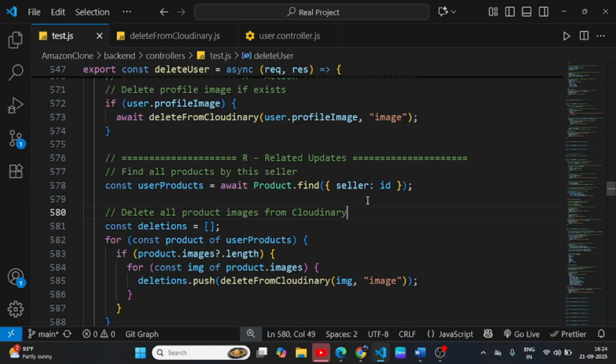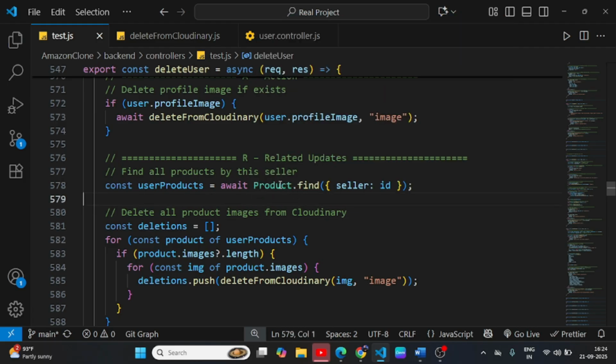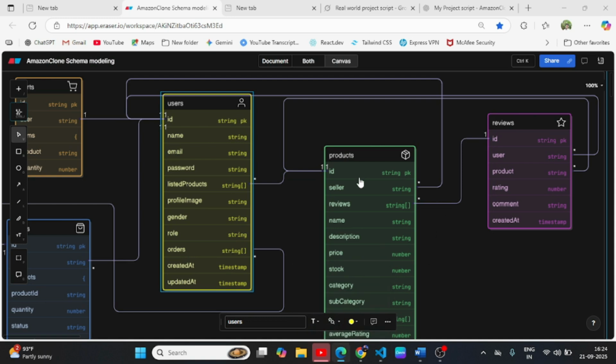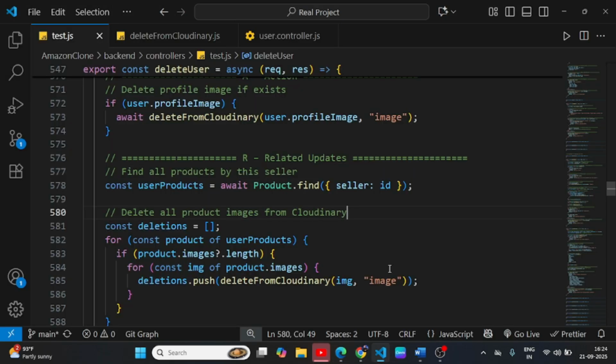right? So yeah, find all products by this seller. Okay, so inside product, let's find the seller ID. Because inside seller we have the seller ID, right? We link with the user ID. This is the user ID, right? And this ID is coming from the params, right? So yeah, and we just assign here user product.